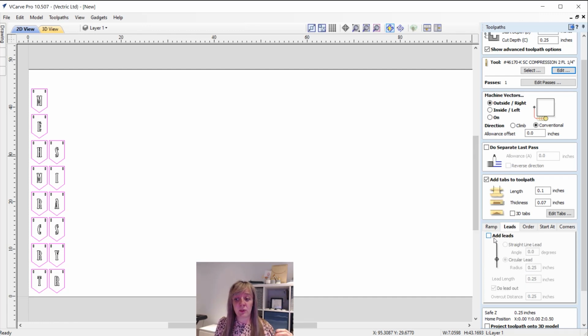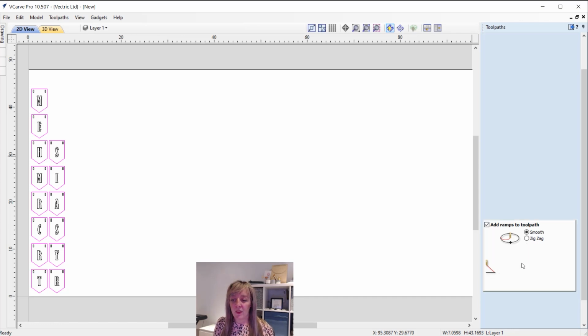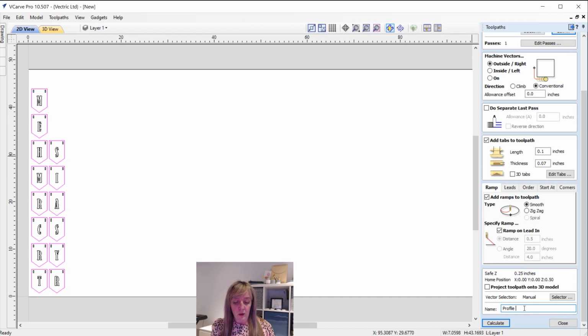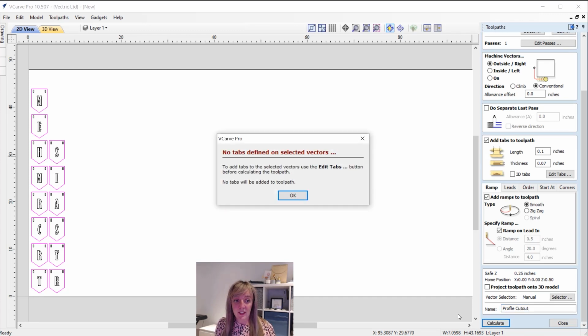We're going to also use leads as well, so it's going to lead into the cut in a circular motion where we want that ramp on the lead as well. So this is just going to help with the wear and tear of the tool. It's also going to help with the final cutout as well. Okay, so we're just going to call that one profile cutout, and then we could go ahead and press calculate.